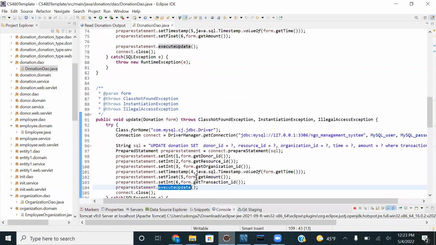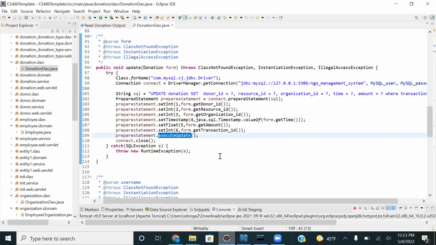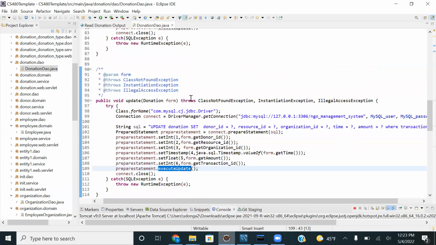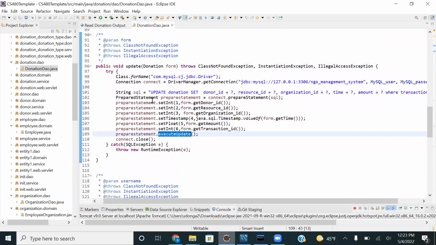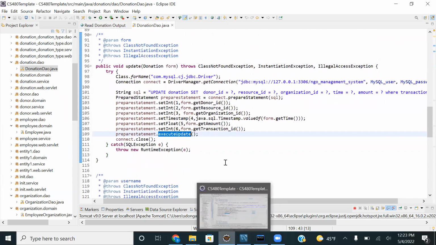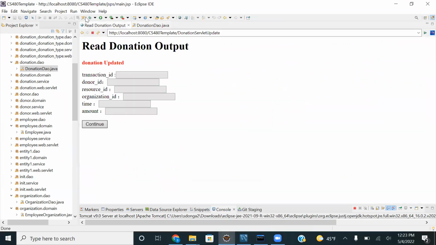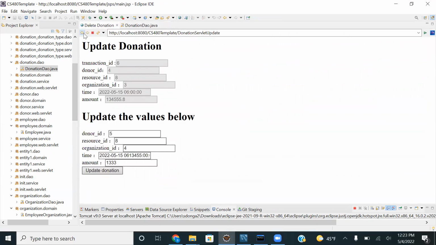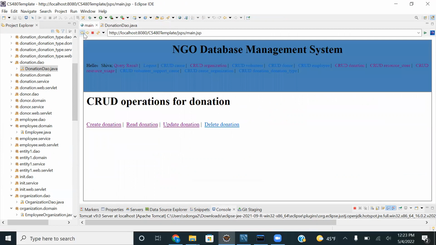In a similar way, we can also do this for the organization. We were doing the same for the donation. So let's see the next one. Next part is donation.